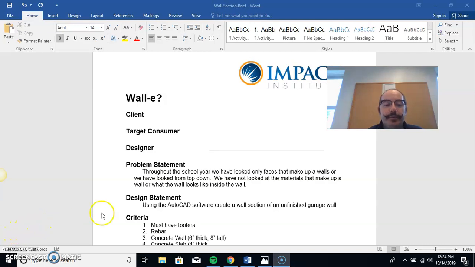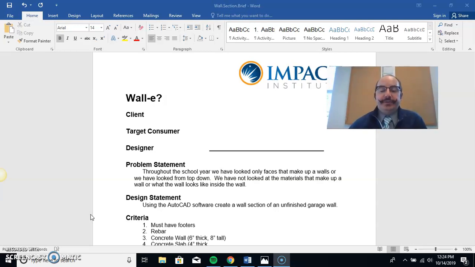So in this activity, we are going to be designing walls, okay? And what we're doing is looking at the materials that make up the wall instead of just the faces like we have been so far. Throughout the school year, we've looked at only the faces that make up the walls, and we've looked from the top down, okay? We have not looked at the materials that make up the wall and what the wall looks like from the inside. And so that's what we're going to do with this activity.